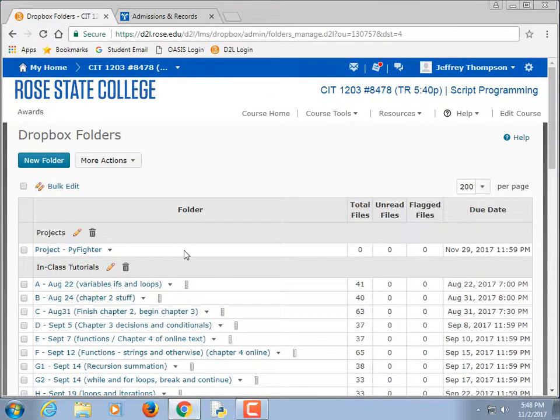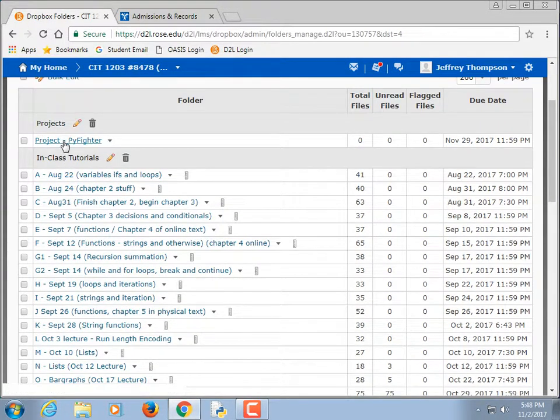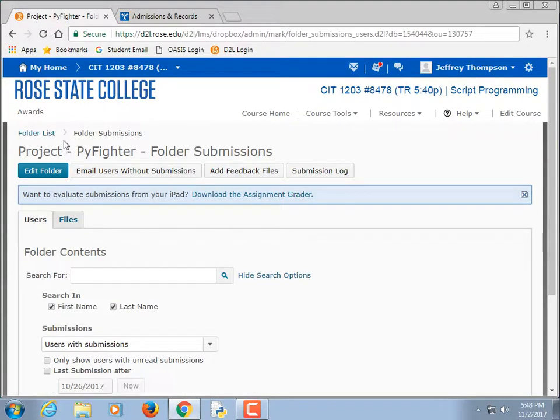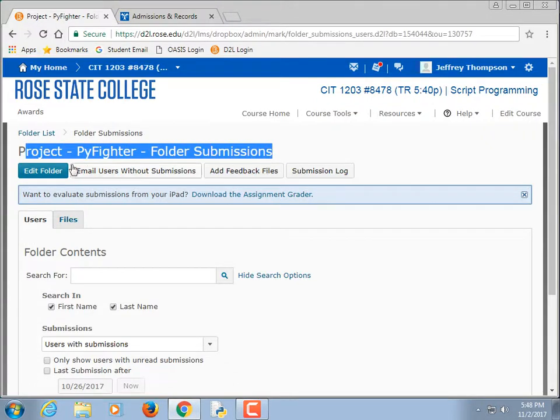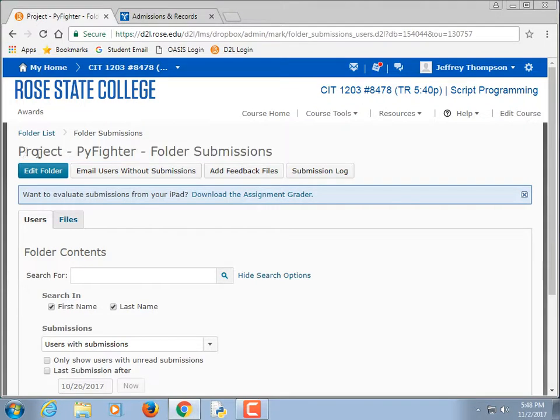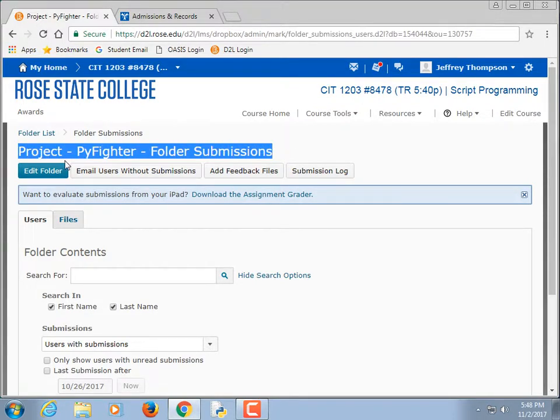So the first thing you'll notice, if you refresh your Dropbox, is there a category up here called Projects. And I've been asked about letting people do projects. I'm giving you an idea for one. If you have your own idea for one, I'd like for you to write it up and submit it to me, and I'll give you an okay on it, and then you can go ahead and do it.